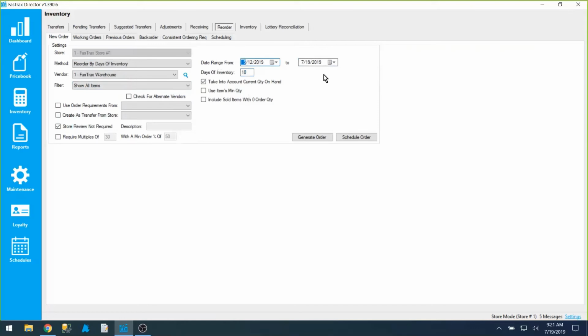So for example, let's say that I have an average sales per day in this time period of one of an item, and I currently have a quantity on hand of 5 of that item, and I want to keep 10 days inventory. Well, if I want to keep 10 days inventory and I sell 1 per day, that means I need to have 10 on hand. So if I currently have 5 on hand, I'm going to order 5. If I already had 10 on hand, then I wouldn't order anything at all.